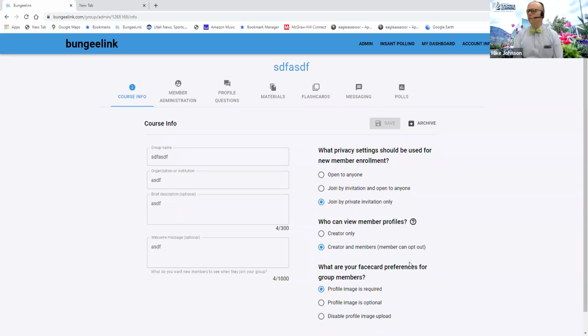The next, Brian said, love the profile flashcard feature and the polling feature. I would use Bungeelink for those two purposes while still using LS for the course management. Would that be confusing to students? Can you turn off the other tabs on the student end? You just leave them. Oh, go ahead, Andrew.